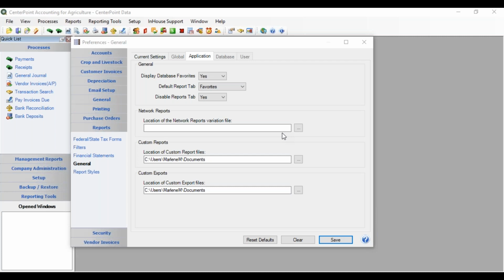If you want to update the files that the reports that are in the network tab, you would have to again copy your CenterPoint.favorites.variations file to that location again at the network location. If you are using custom reports that were designed by Red Wing Software, this would indicate the location of where you're storing those custom reports. And if you're exporting reports, this would indicate where those files are getting exported.